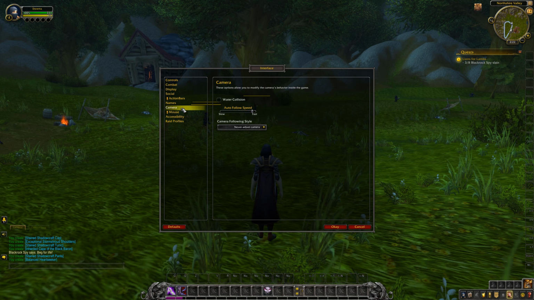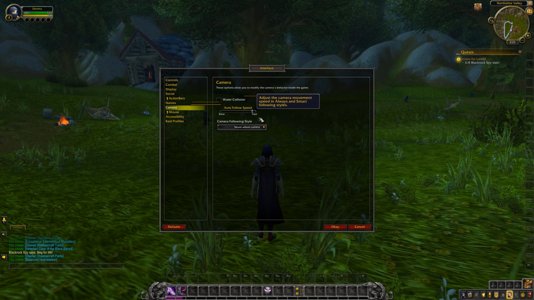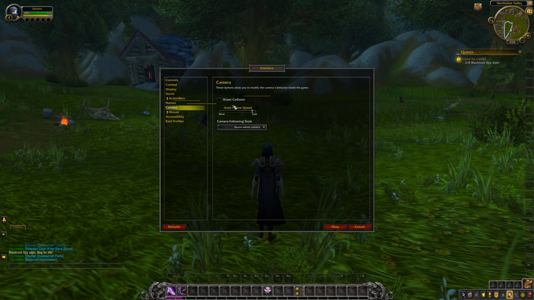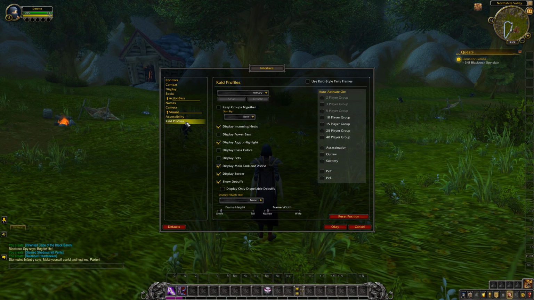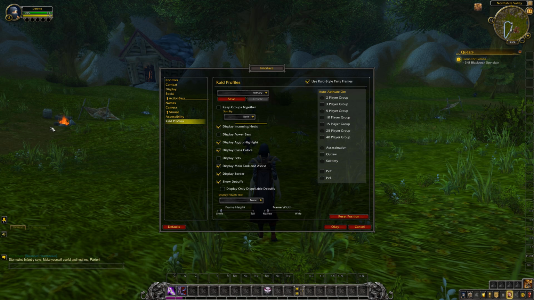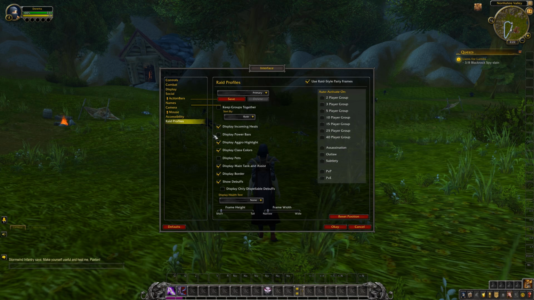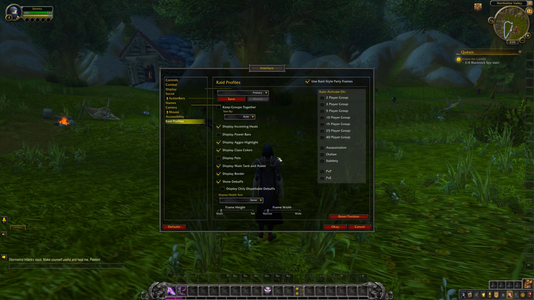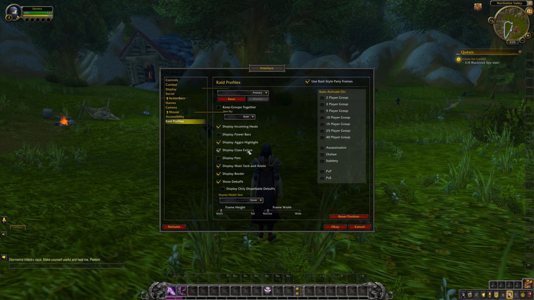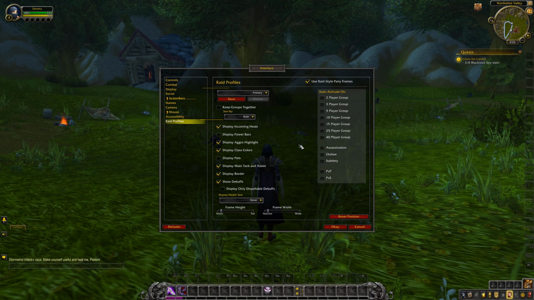You've also got camera options, so if you want to change follow speed or never to adjust the camera, you can do that. I also recommend setting up your raid profiles. And check this box here, use raid style party frames. They'll make things a bit cleaner and tidier. And another thing I like to check is display the class colours. All classes have a colour. For example, rogues are yellow, hunters are green, warlocks are purple. You'll eventually learn these as you play the game more and more, but this just makes it a bit easier to distinguish classes without having to read exactly what they are.